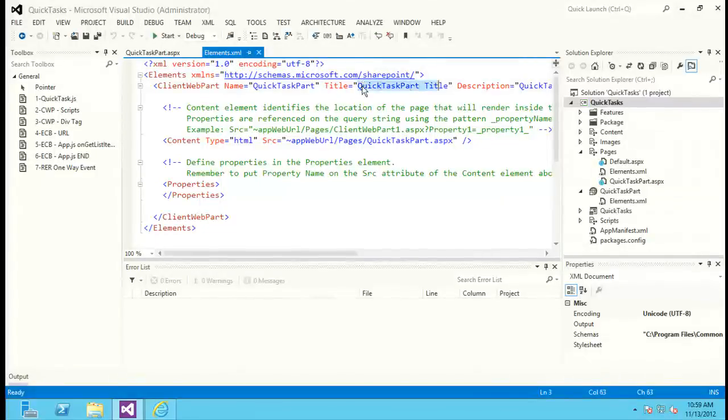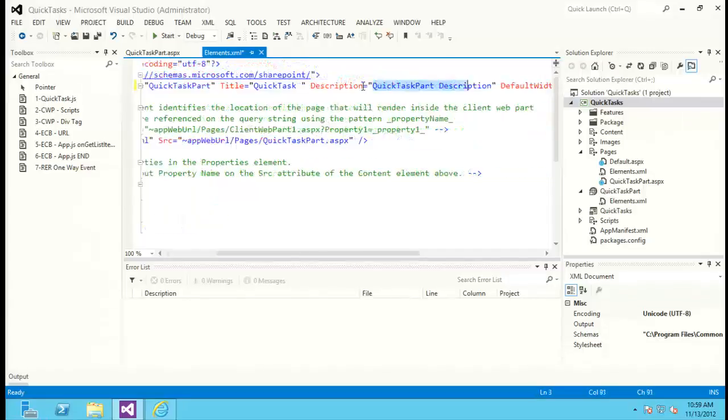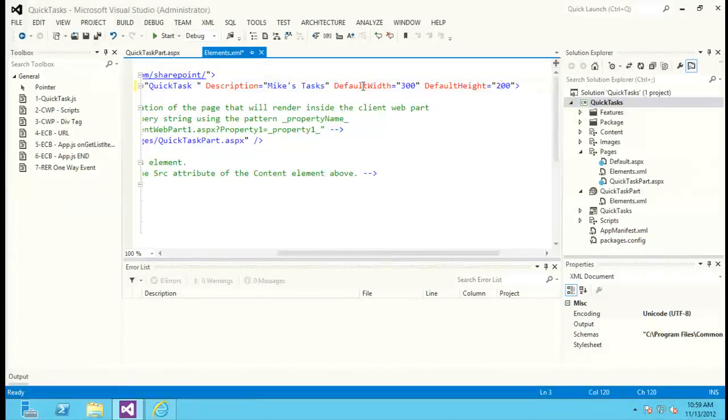So I'm going to change the title to Quick Task, and I'll give it a description. Let's see, Mike's tasks. And then I'll give it a default height of 50 just so that it doesn't take up so much screen real estate. I don't really have that much to do.